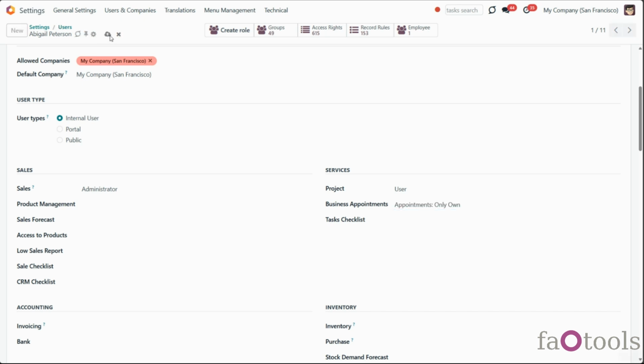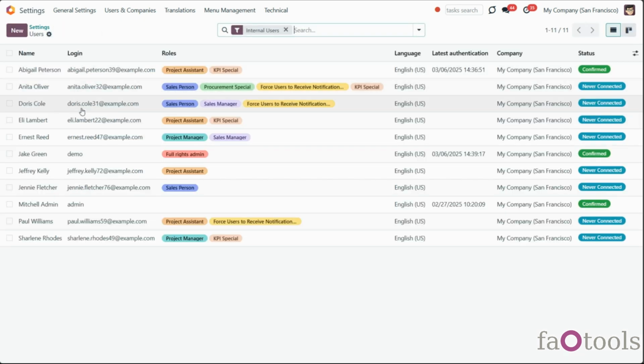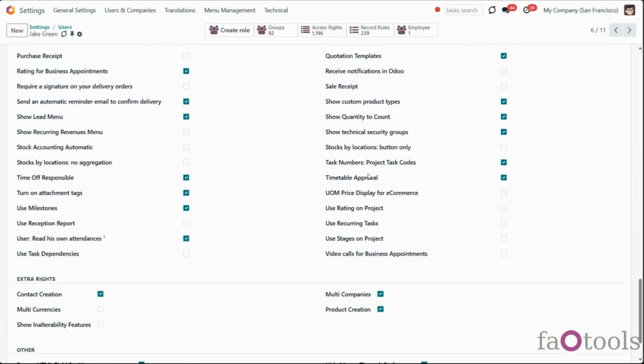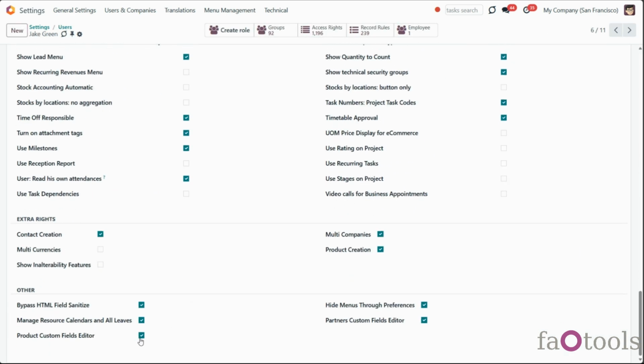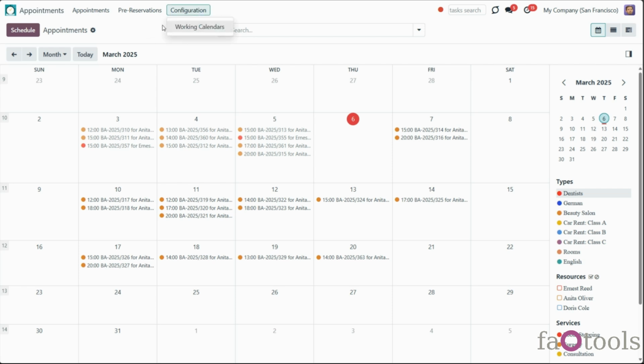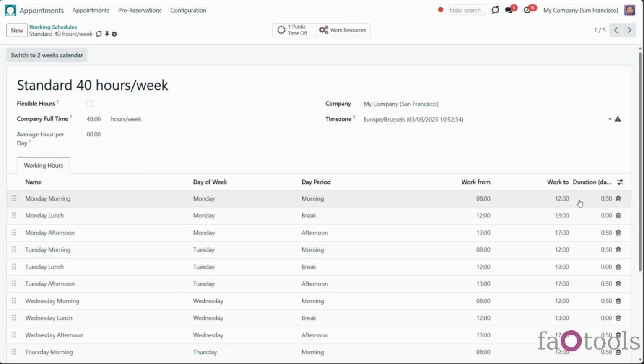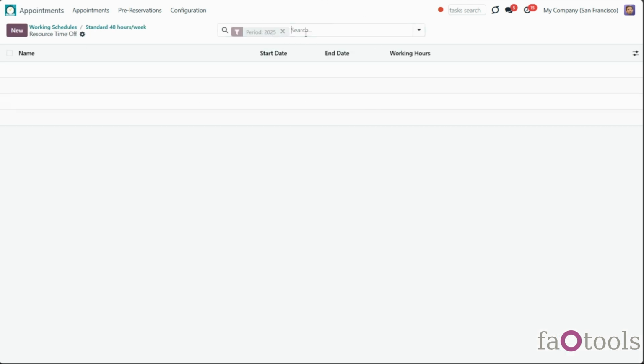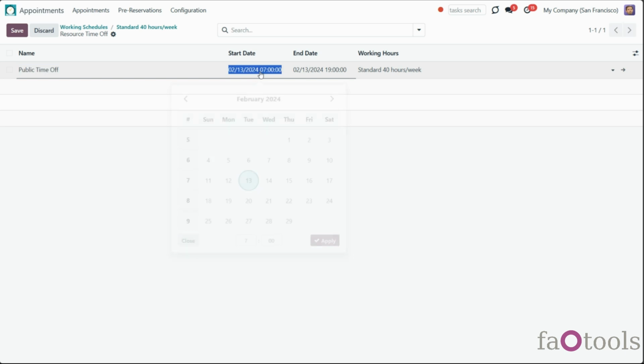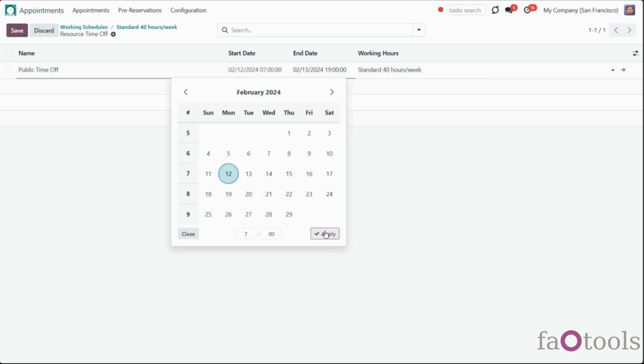There is also an additional access role, which was introduced to let the users of the group Appointments Only Own manage the working calendars. That is, manage resource calendars and all leaves. It allows to see the configuration, working calendars menu, even if the user doesn't belong to the group Appointments Administrator. Edit any working calendar and shifts in it. Create, delete, edit, including approval, any leaves, both global and for each employee.